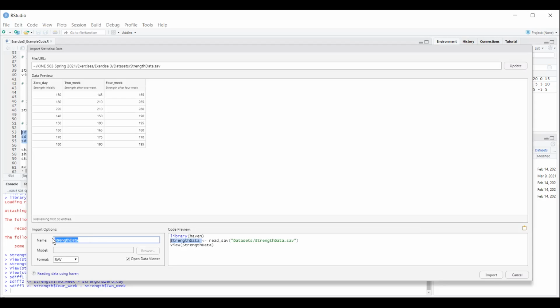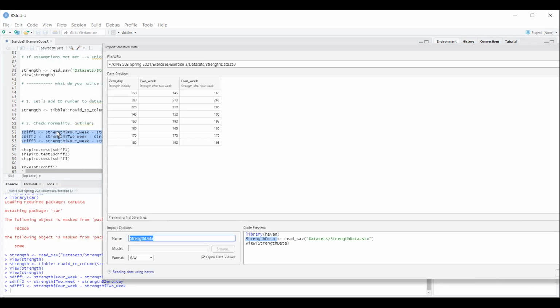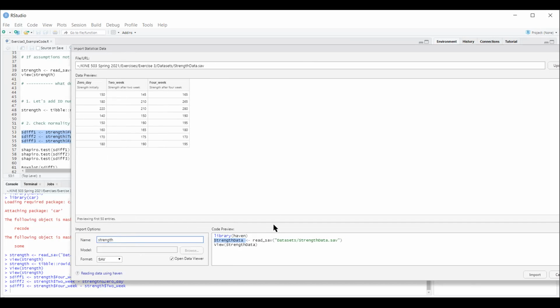So you can either, and this might be the easiest thing because I copy and paste all the code, as you can see here, my object name is strength. So when I refer to the data set, it's going to be strength, not strength data. So I would recommend importing the data set and then just changing this in the bottom left corner here to strength. And then once you do that, you should be able to import it, and then you see the code even changed here.